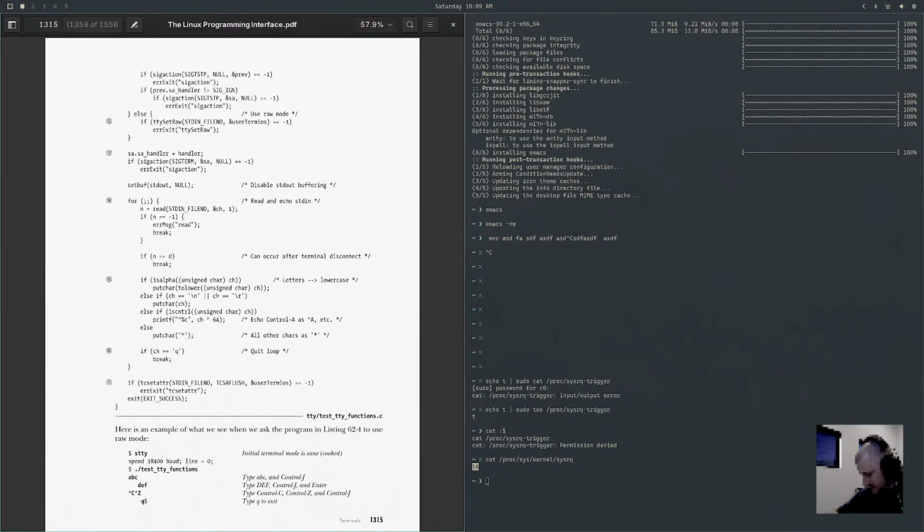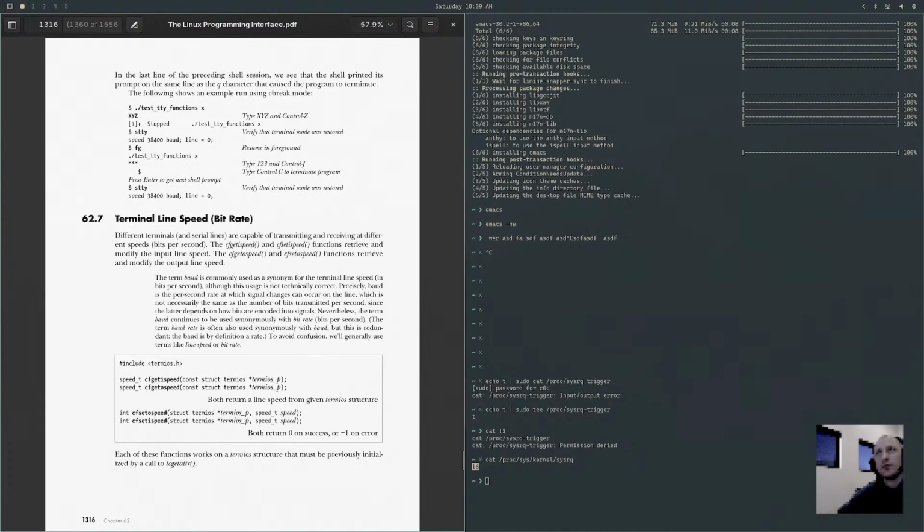Here's an example of what we see when we ask the program in Listing 62-4 to use raw mode. So the initial terminal mode is sane, cooked. Then we say test tty functions. Then it's craziness. And then in the last line of the preceding shell session, we see that the shell printed its prompt on the same line as the Q character that caused the program to terminate. The following shows an example of a run using CBreak mode.